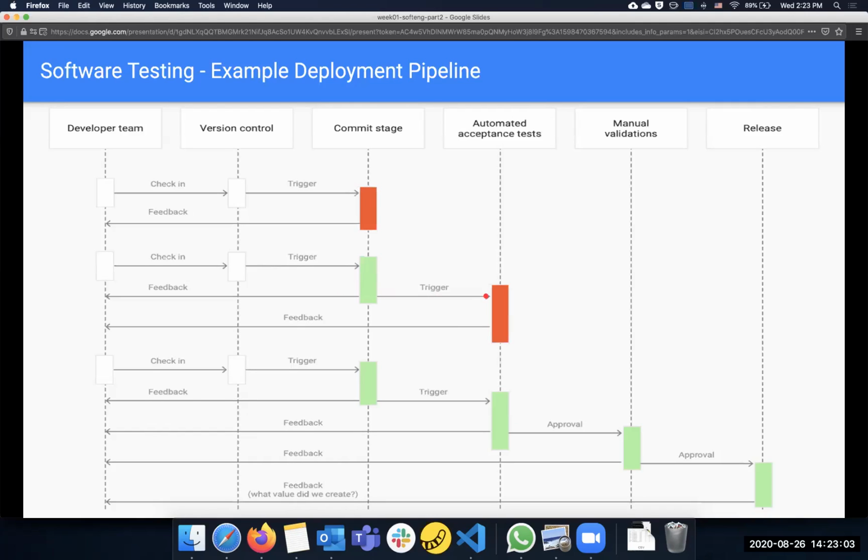In the next stage, perhaps the application is deployed to an environment where it runs on some kind of server. Then a set of acceptance tests will be run automatically. Let's say this time something went wrong. It's probably some kind of higher level logical error. So that failed, and there's another feedback to the developer, and the developer goes in and fixes it. Now this goes green, and then you would move on to the next stage.